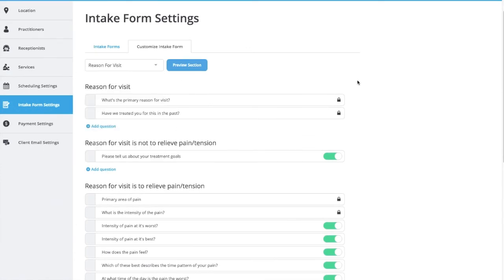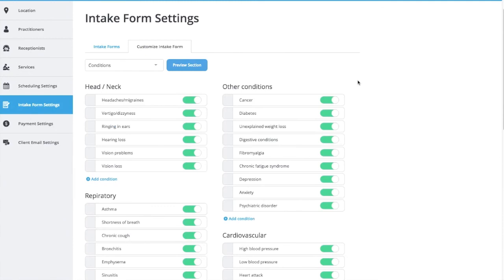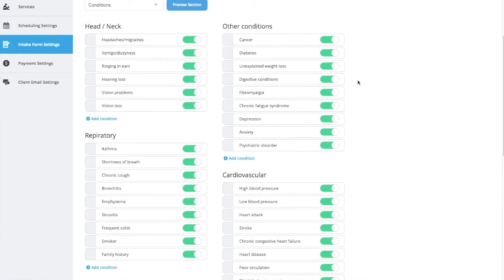We also have conditions, so these would be any conditions that the client is experiencing. Again, we started you off with some. You can choose to hide them or add in your own conditions as well.